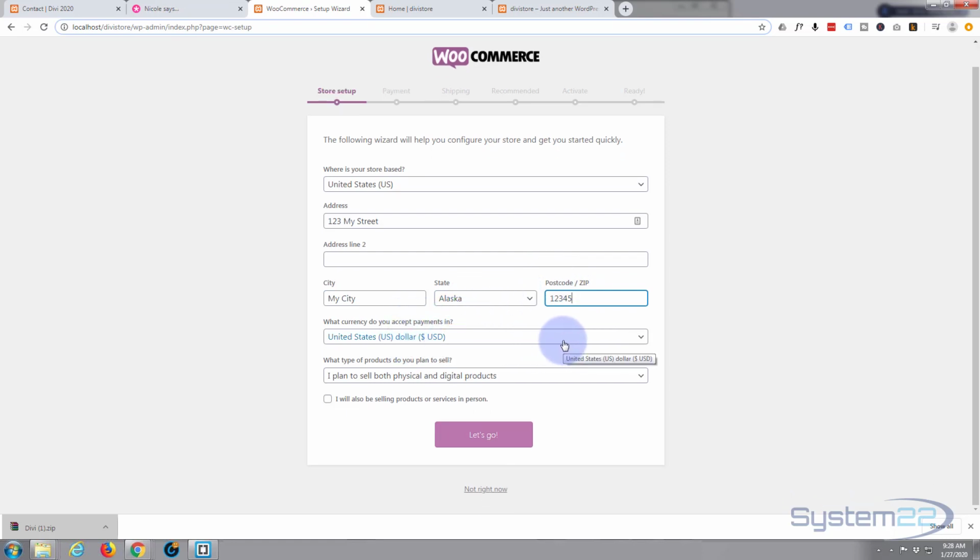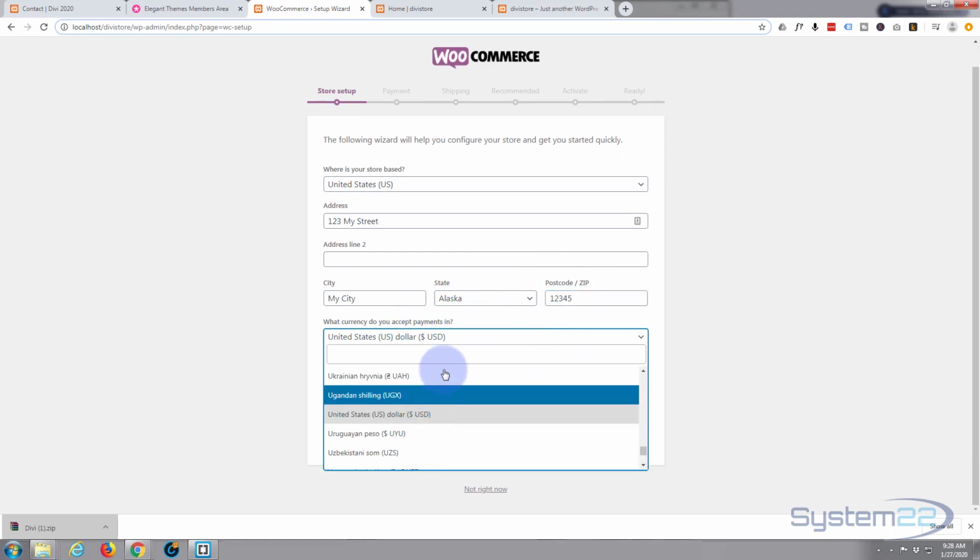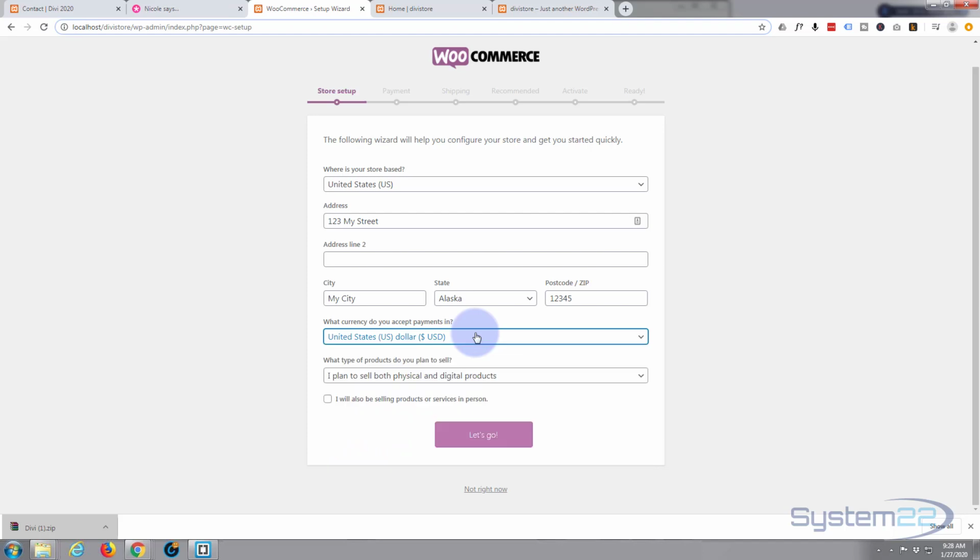US dollars, obviously if you're in a different country, select the currency that works for you. US dollars is fine. I'm going to leave that. I plan to sell both physical and digital products. Well, I'm going to be selling clothes, but I might want to sell some digital products like PDFs or books or something like that about fashion. So I'm going to leave that just as it is.